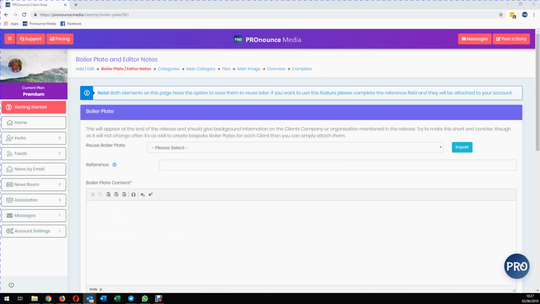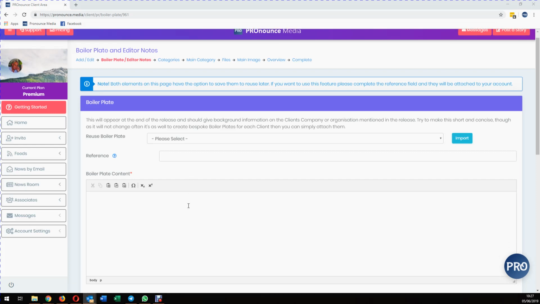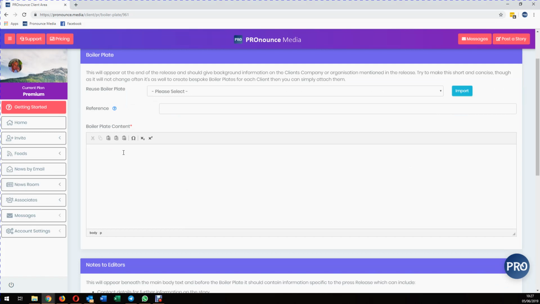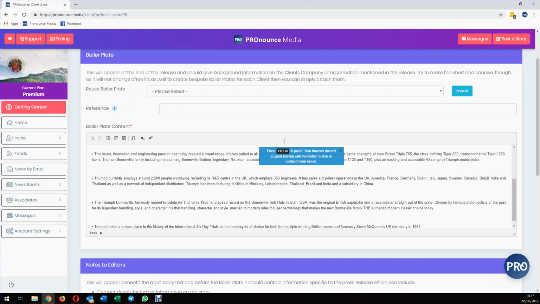Boilerplates, a lot of people don't bother with them these days, but it's not a bad idea at all. It's just giving the editor slightly more information, which if they want to, they can use in the story. The easiest way to think of a boilerplate is it's like the about page on your website. So it's just giving some more information on the story for the editor to use if they wish.